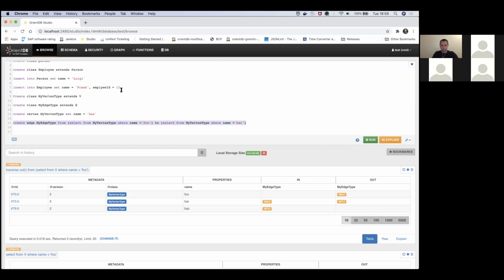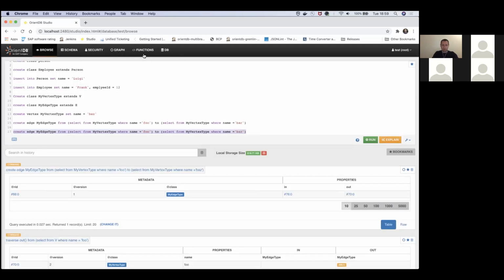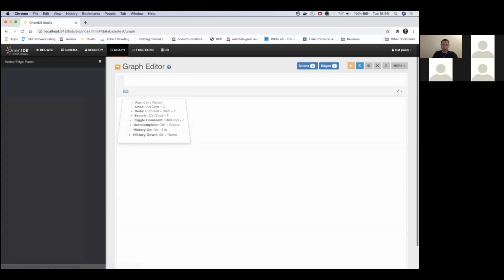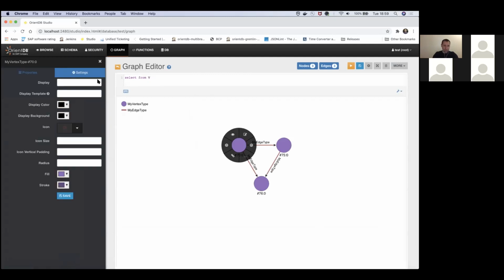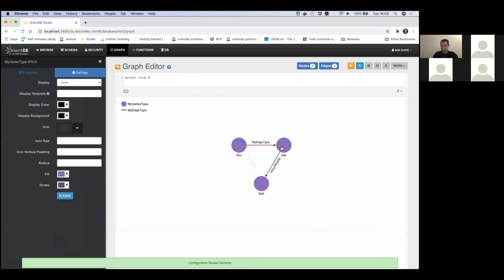Okay. Now we have full connects to bar, bar connects to buzz. Let's also connect full to buzz, and let's see what happens. So going back to our graph, select from V. This is our pattern. We can also decide to show something else. So display the name and save. So we have full that connects to bar, bar to buzz, and full to buzz, two edges.